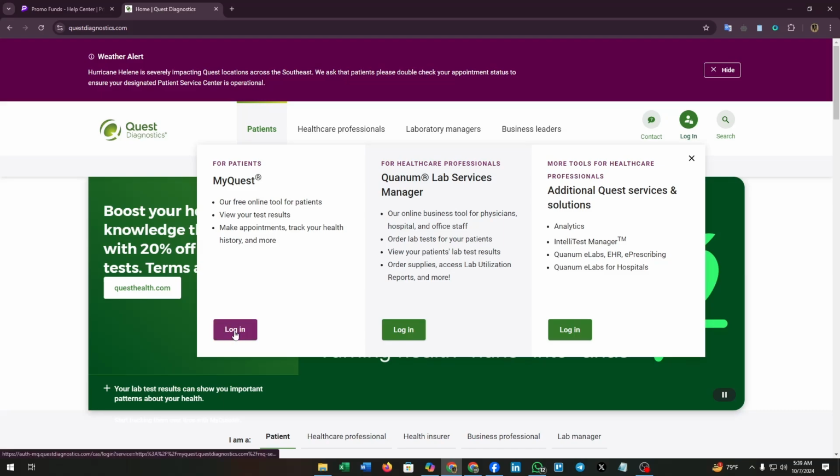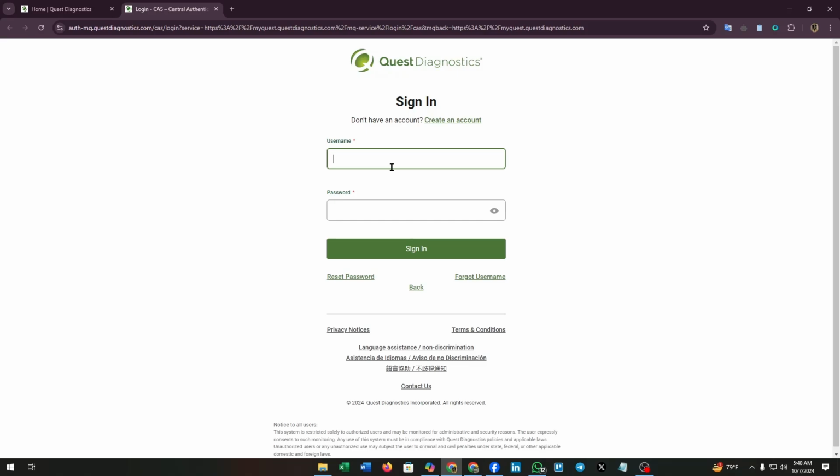You have to just simply click on the login button at the top right corner of your screen and you will see the three types of service they are providing for you. One for patients, one for healthcare professionals, and one for other tools. Now click on patients, or whichever fits your needs. If you already have an account created on Quest Diagnostics, then enter your credentials and click on the sign in button and you will be logged into the Quest Diagnostics dashboard. But today in this video we are going to talk about how to create an account on Quest Diagnostics.